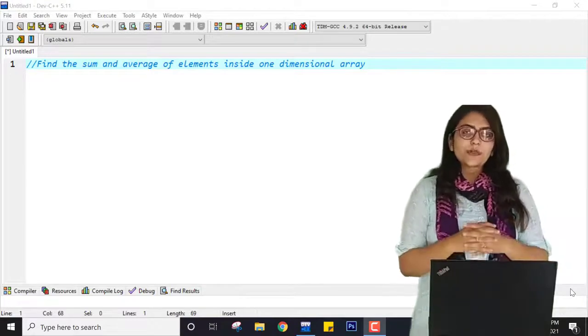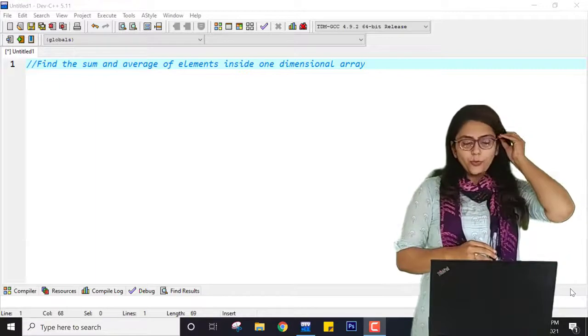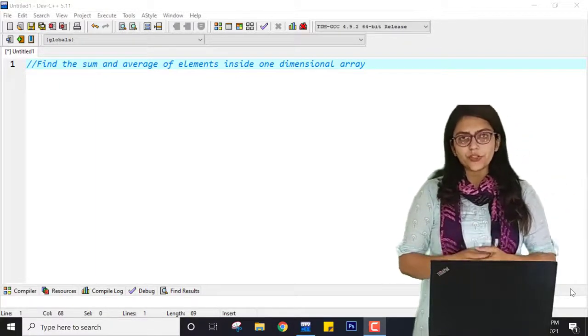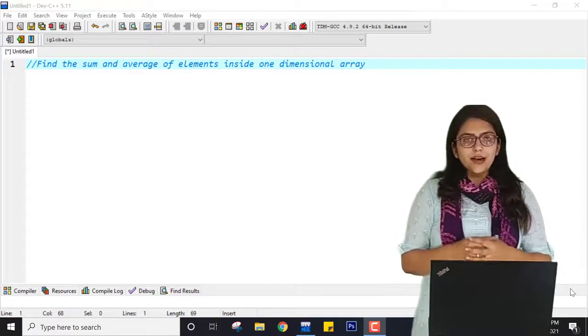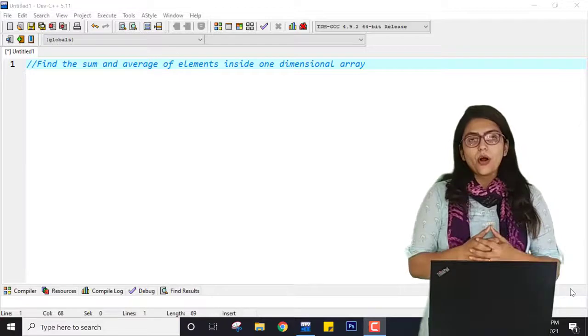Hello students, so in today's class we are going to talk about the practicals. So we are going to perform the practicals on arrays, one-dimensional array and two-dimensional arrays. First of all, we will start with finding the sum of the elements from array.